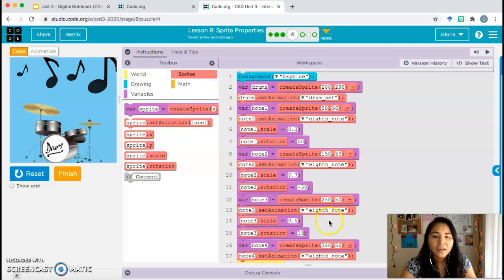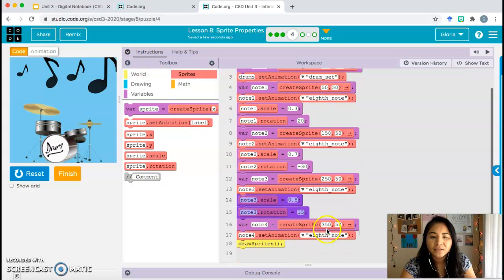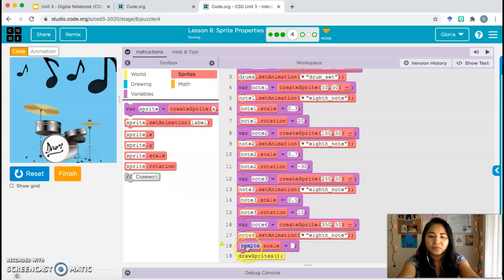Choose a value that you like, and then go ahead and repeat the same process, scale and rotation, for note four. Pause the video, come back. Okay, welcome back. So you might have chosen different values. I'm just going to choose random values here. So sprite.scale, make sure that says note four. And this time, I want it to be big, but not all the way big. So I'm going to go say 0.8.